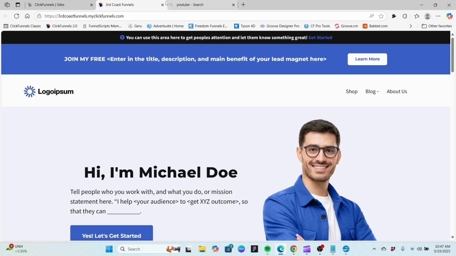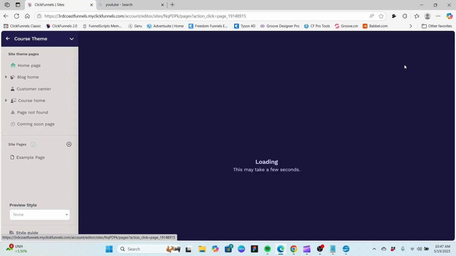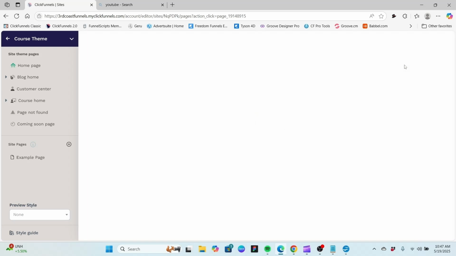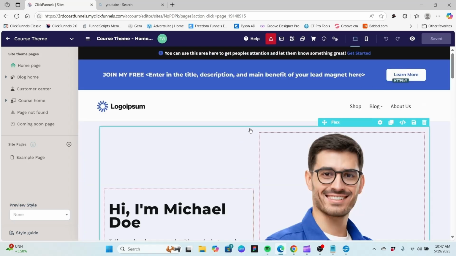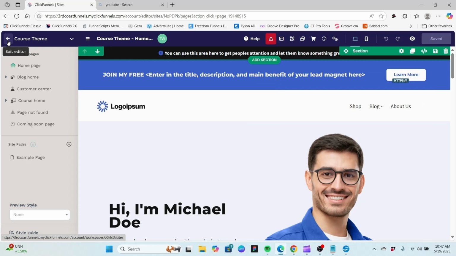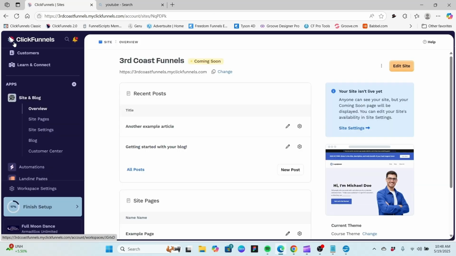Now, since this is a preview, we can't edit here. We would have to go to our edit site and load up our site. And at this point, within the site, we can edit whatever we want to edit. But we're not going to do anything on that right now. So that's pretty much all you need to know about themes.